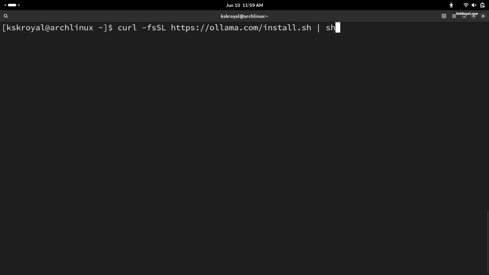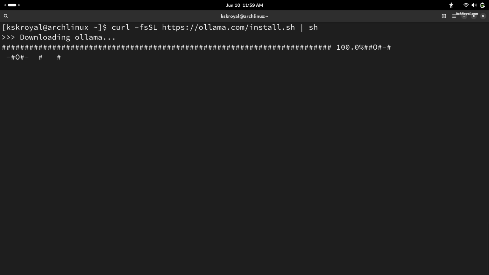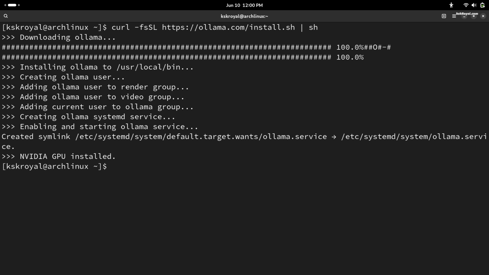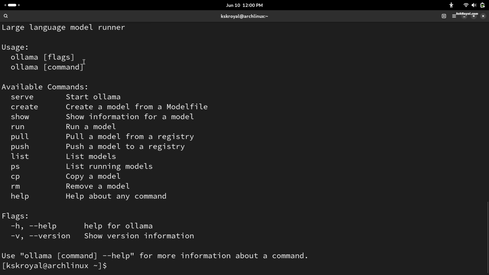Then paste the copied command into the terminal and press enter to start the installation. It may take some time, so please be patient. Once it's done, you can see that in my case, it has detected the NVIDIA GPU and may use it for generating output. You can type ollama --version to see the installed version and use this command to learn the usage of Ollama.